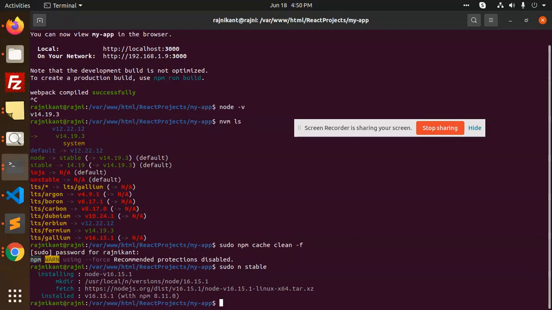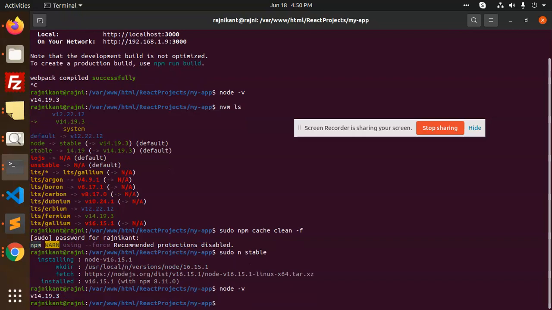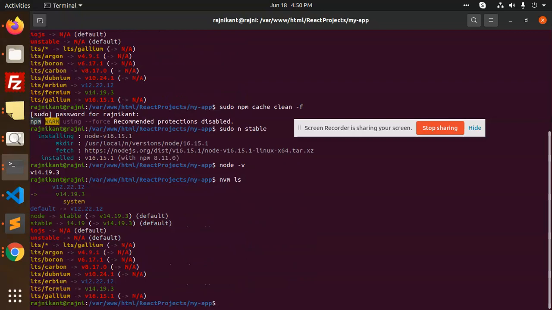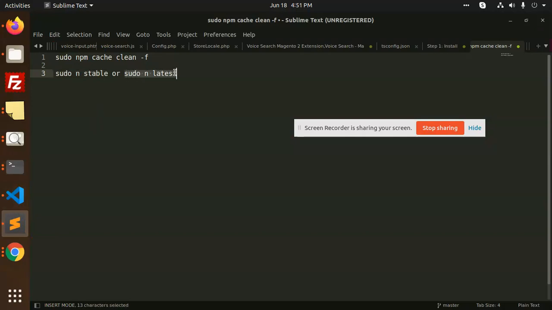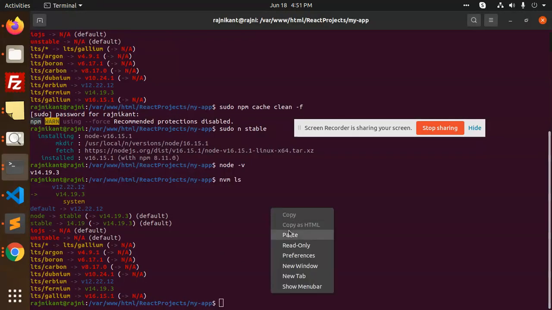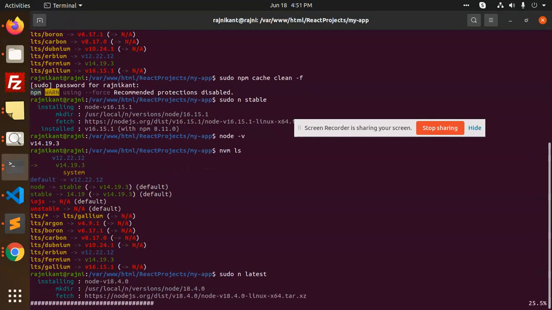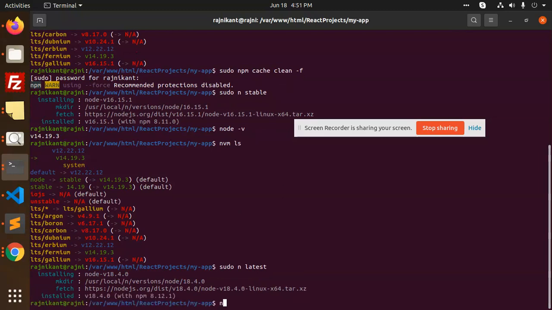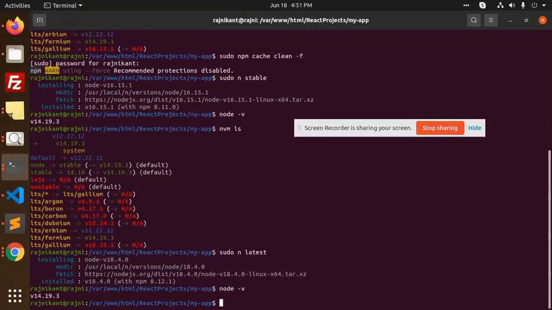If I check the node version with node -v, you can see that it is 14. Let's check nvm ls. So we have 16.15. If I run the command sudo n latest, let's check what it will do. You can see that it is installing my version 18. If I check node -v, it's still 14.